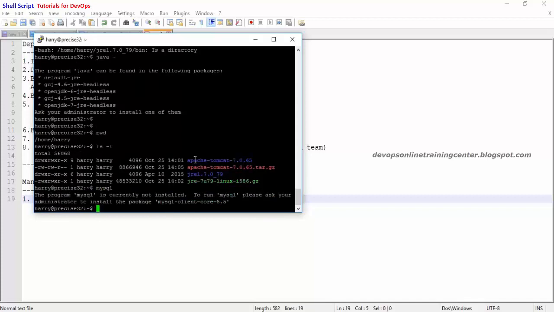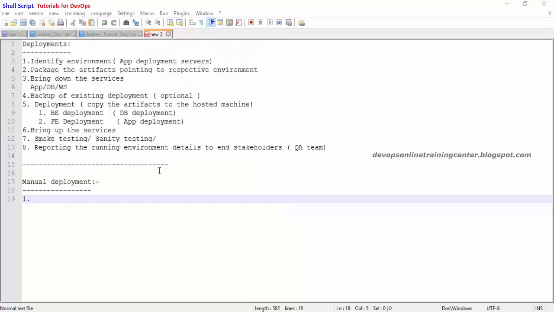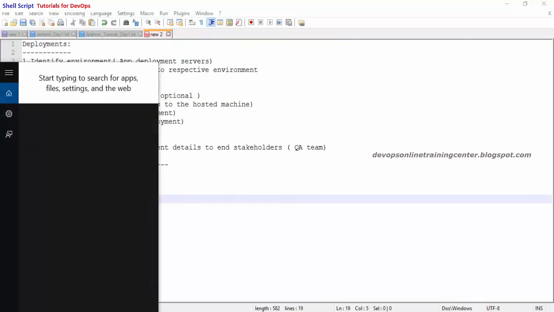I don't think I have MySQL here, guys. So mostly I think I have to install MySQL in my Linux instance. This seems to be an Ubuntu machine. I cannot install with the normal user. Let's try to check it with the root user.